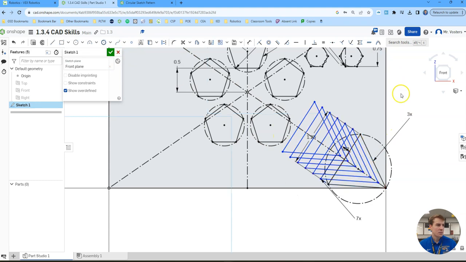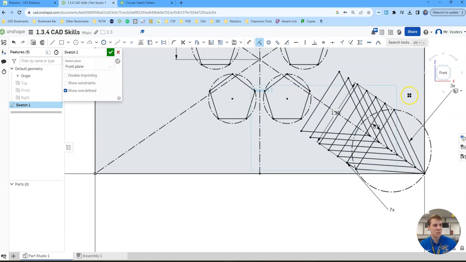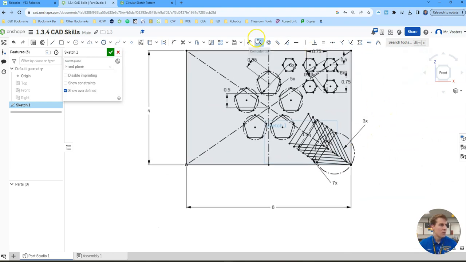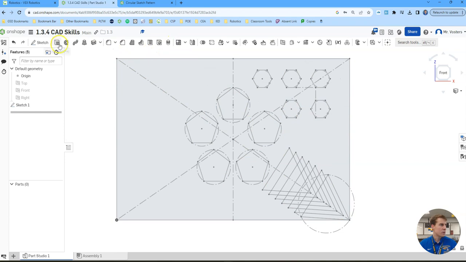Left click somewhere else to solidify those, and then we want to do a coincident constraint with one of the vertices of our triangles to this diagonal, and then they should all turn black. Okay, that's it for our sketch. We can click the green check as long as everything is all black. Yours should be good. And then we're going to do an extrude.